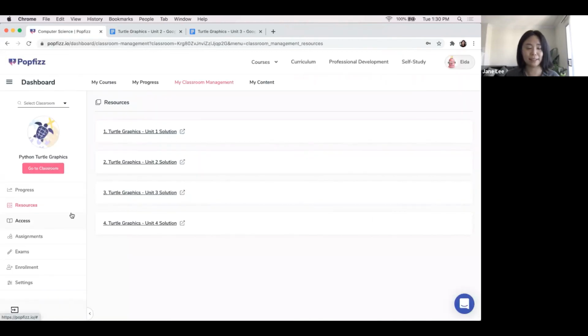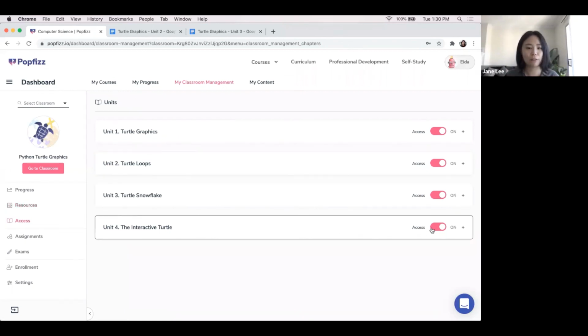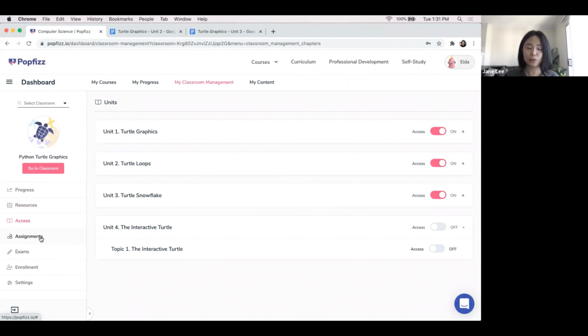All right, access. So this is where you can turn parts of your course on and off. I'm going to turn off Unit 4. Save it for later. All right, so with a click of a button, I just hid that whole section. And for this course, we don't have assignments and exams loaded, but for other courses, you'll see that there are preloaded assignments that you can release with a click of a button.